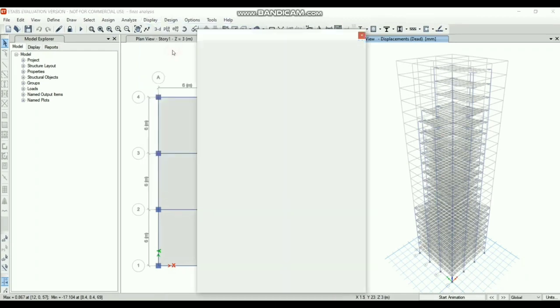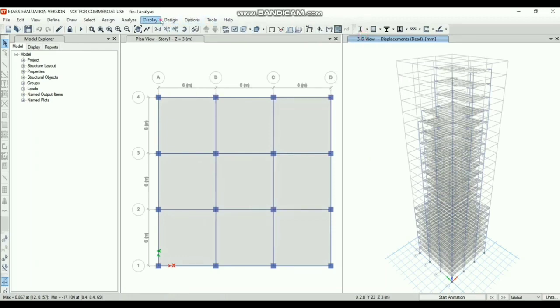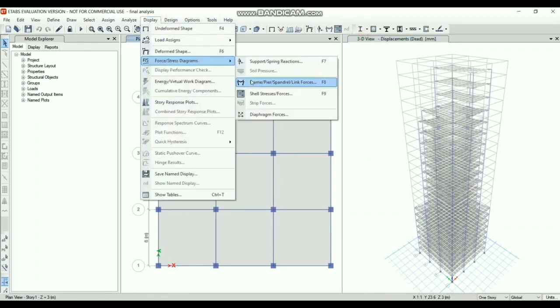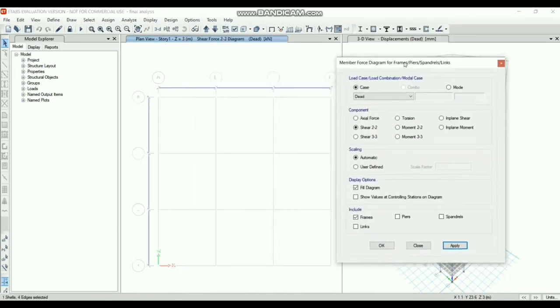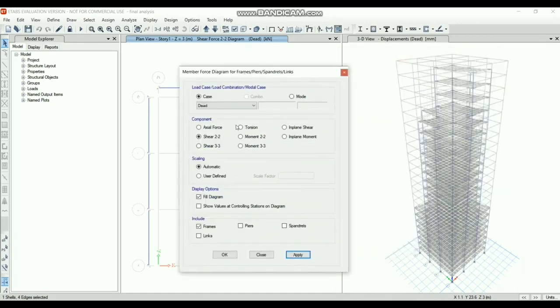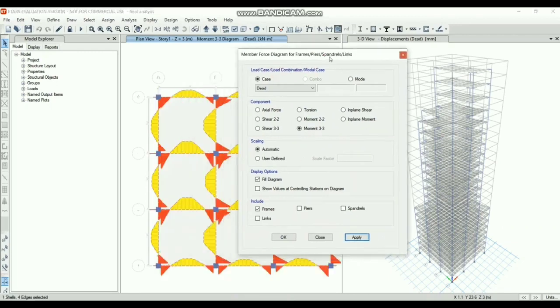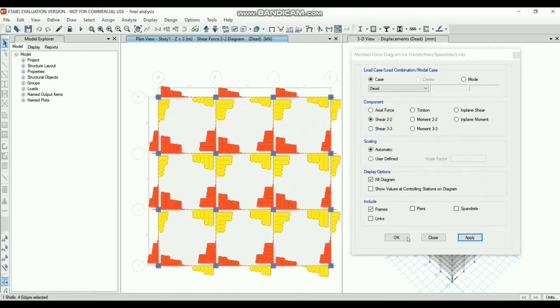Sorry, you can go to the display, force stress diagrams and select frame here. You can see shear 2-2. You can see the SF and BM of this. Here is BM, shear 2-2. Here is shear force.